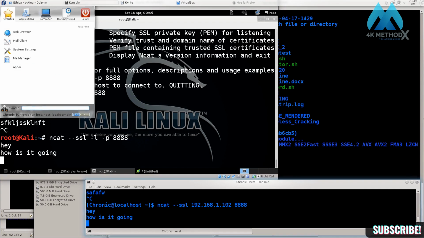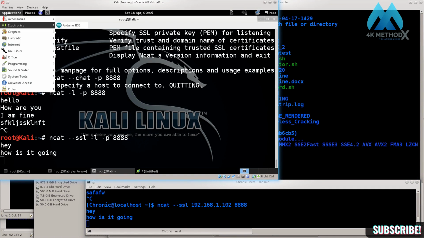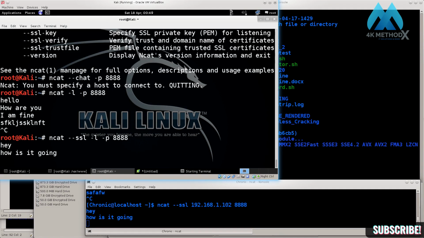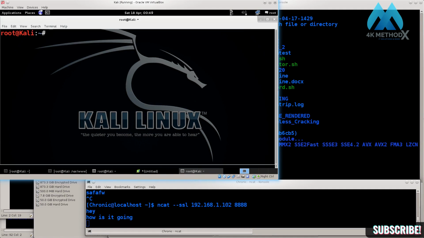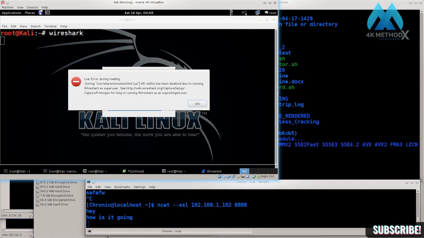Where am I going to do that? Let's see if I actually have it here. I don't need to do that, I can just open up Wireshark. Please have it. Yes, it is actually installed.